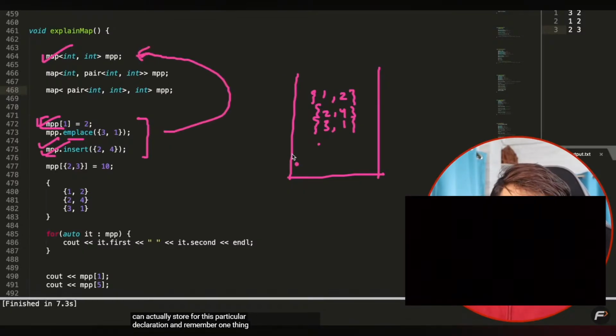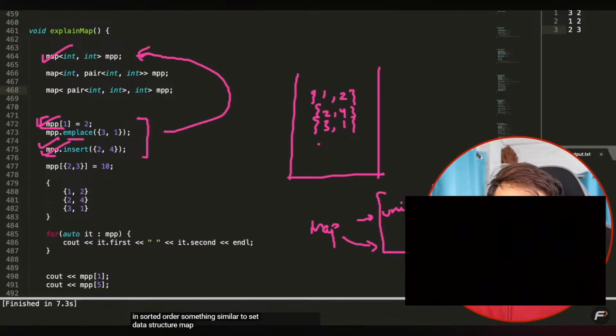And remember one thing, map stores unique keys, very very important. Map stores unique keys in sorted order, something similar to set data structure.